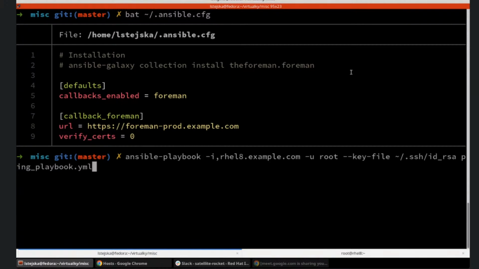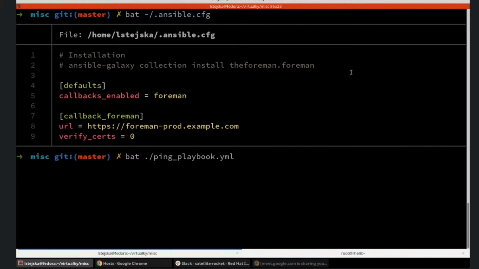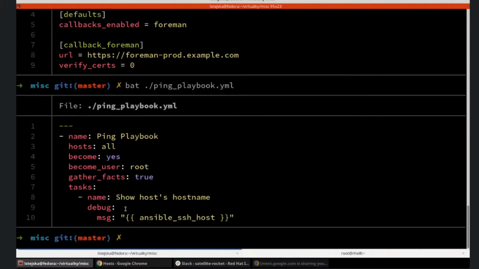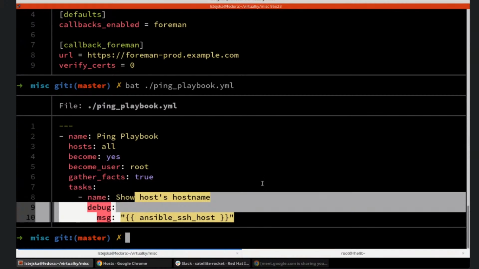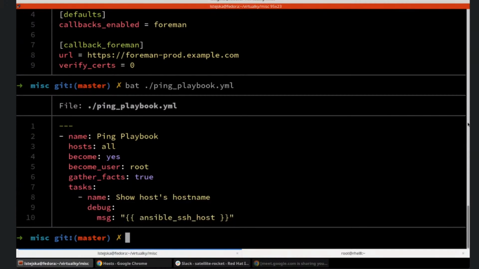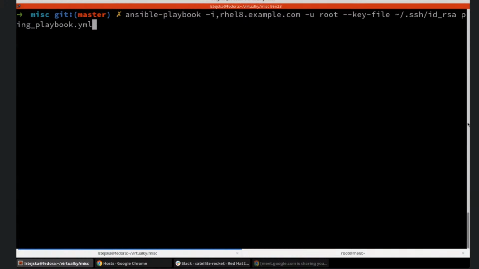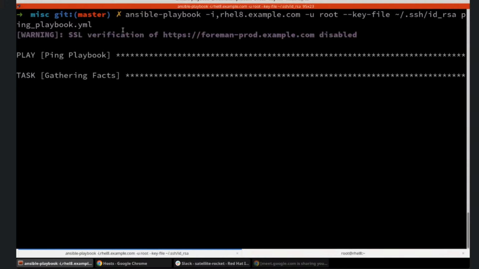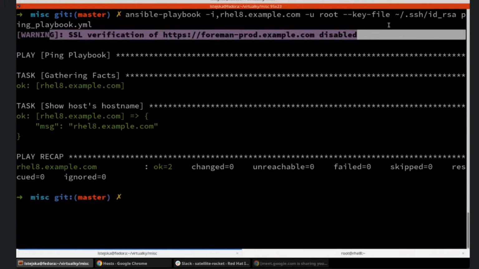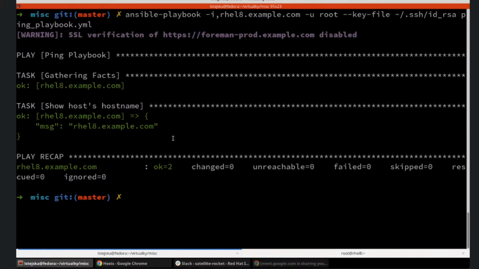In my case, I have this playbook called Ping Playbook. The most important thing is that I make sure I'm gathering facts from Ansible, and the task is just one task that shows the host name, and that's it. So let me run the command. So ansible-playbook, I'm calling my URL with all the stuff. Let's see, enter. See the warning about the SSL verification. Yes, that's correct. And see, there's only one task, so nothing big. I didn't touch anything actually.